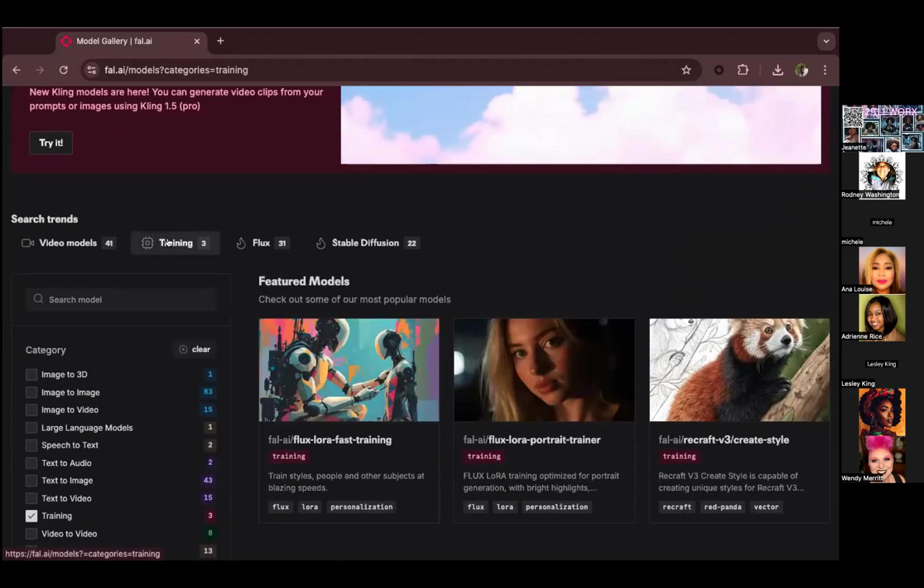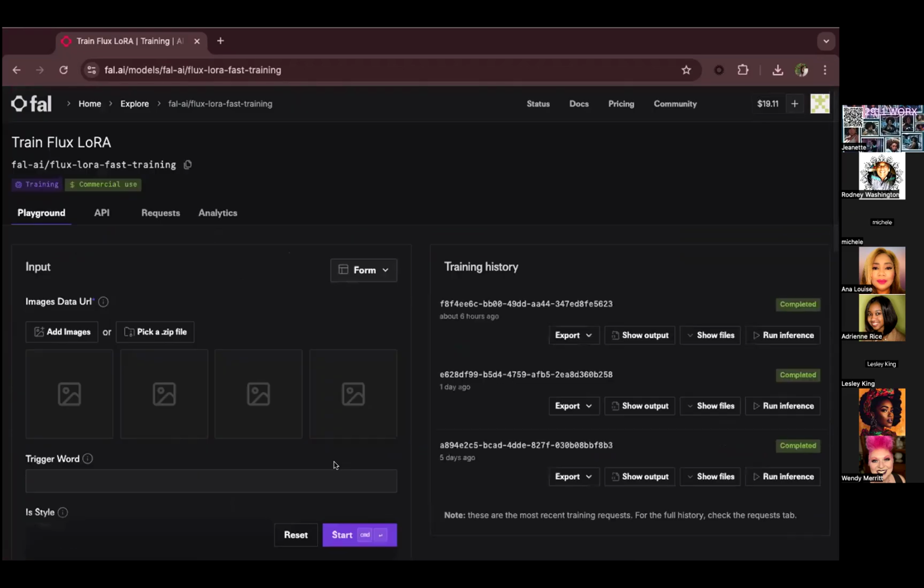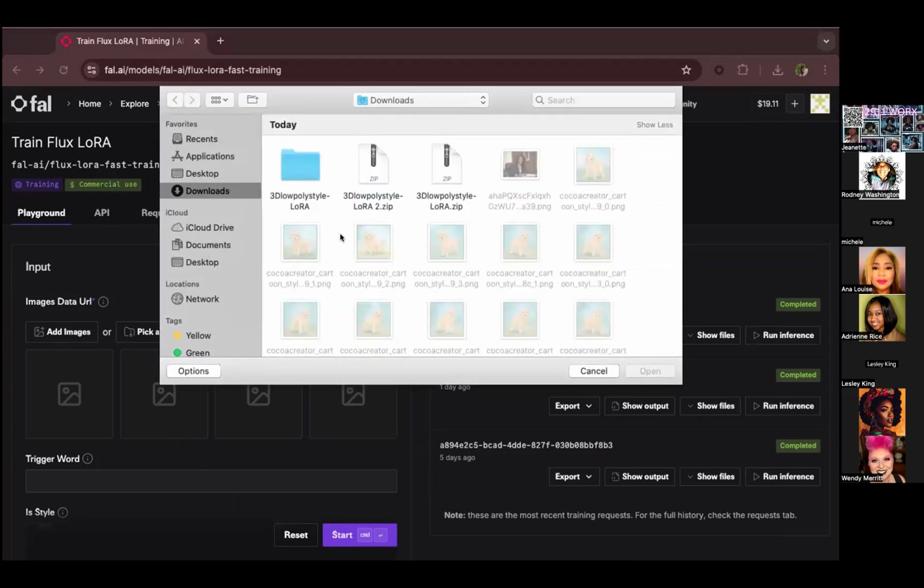Navigate to the training page, and then there's only 3 options to choose from for this. This is the one that popped up today. That's new, and it's pretty amazing results. But this is the option that you would select. And I'm actually going to walk through training one. So I already have a data set prepared. I'm just going to pick a zip file.